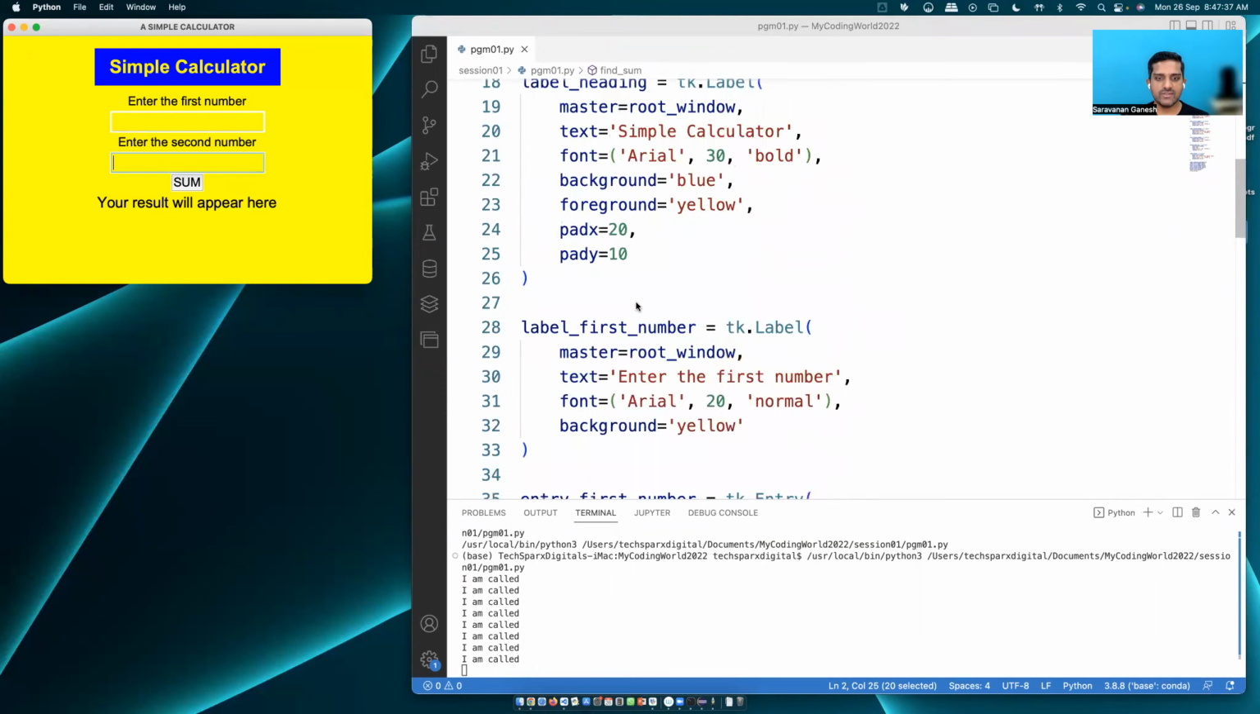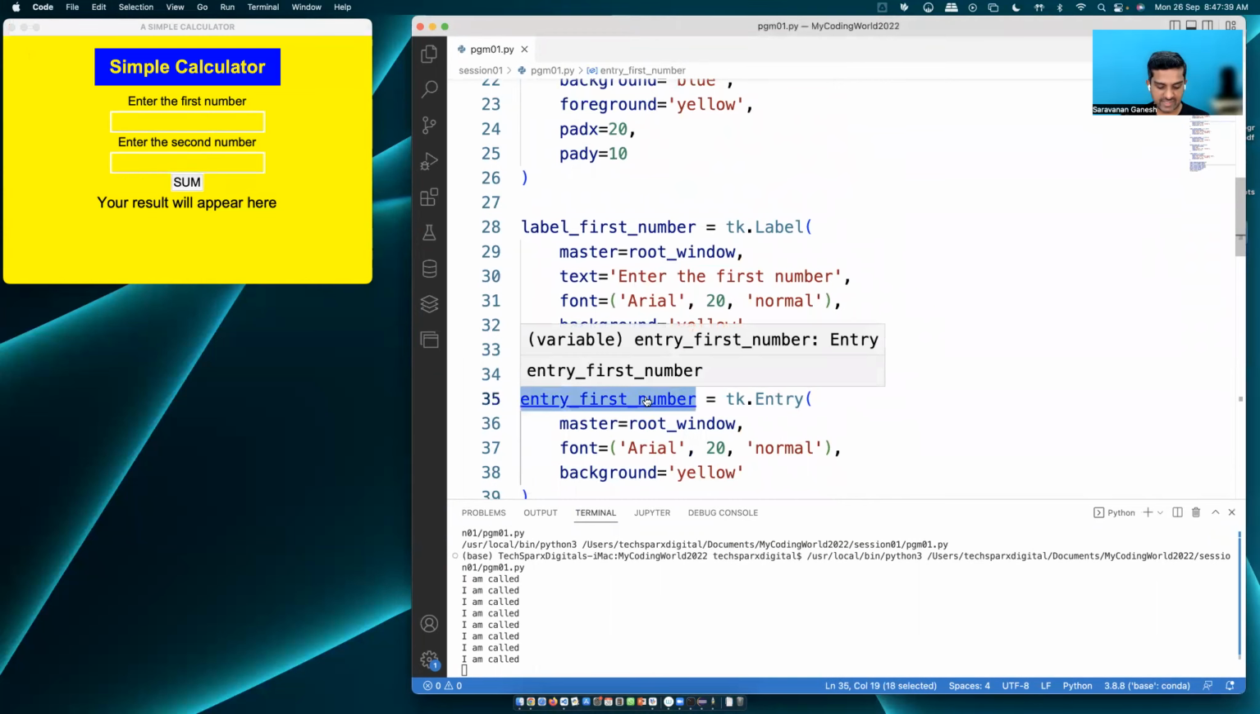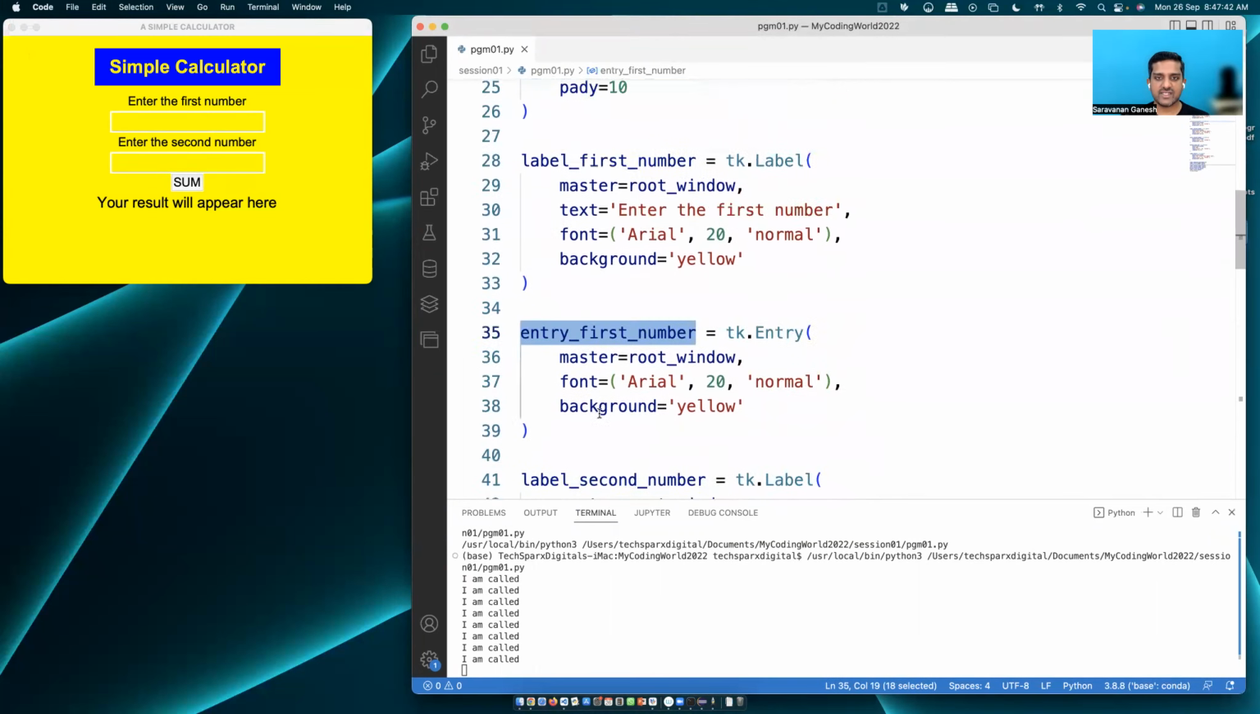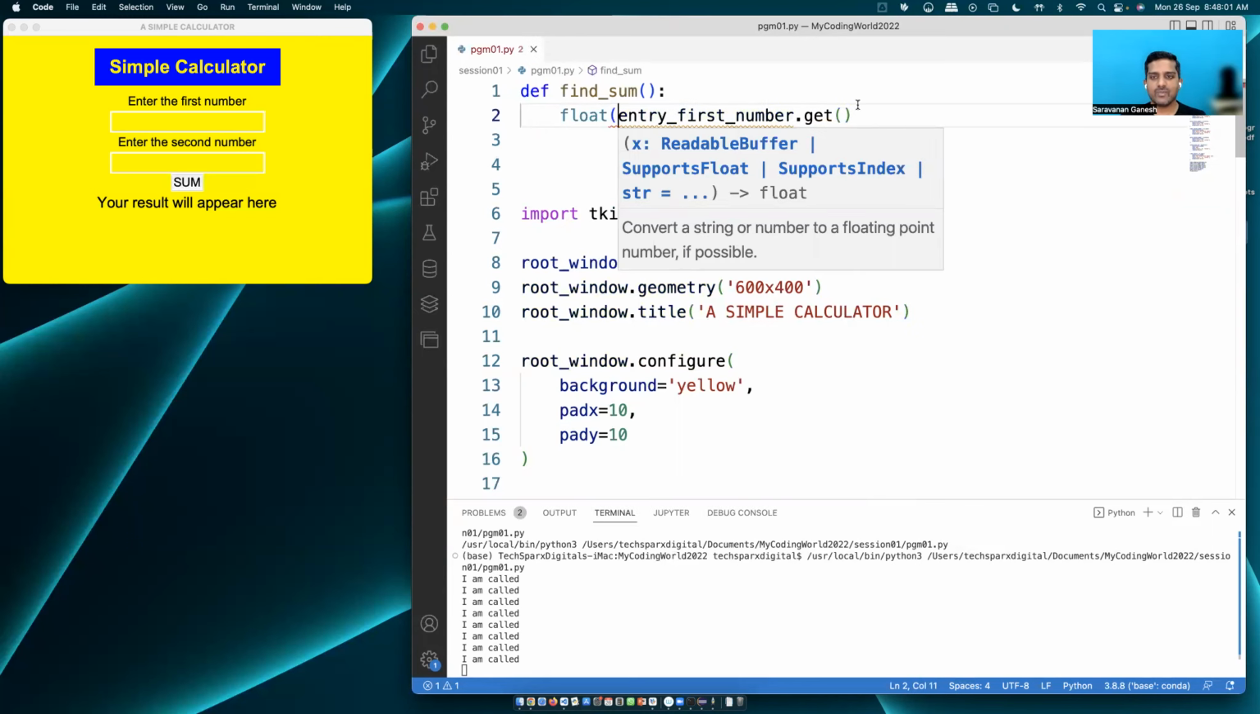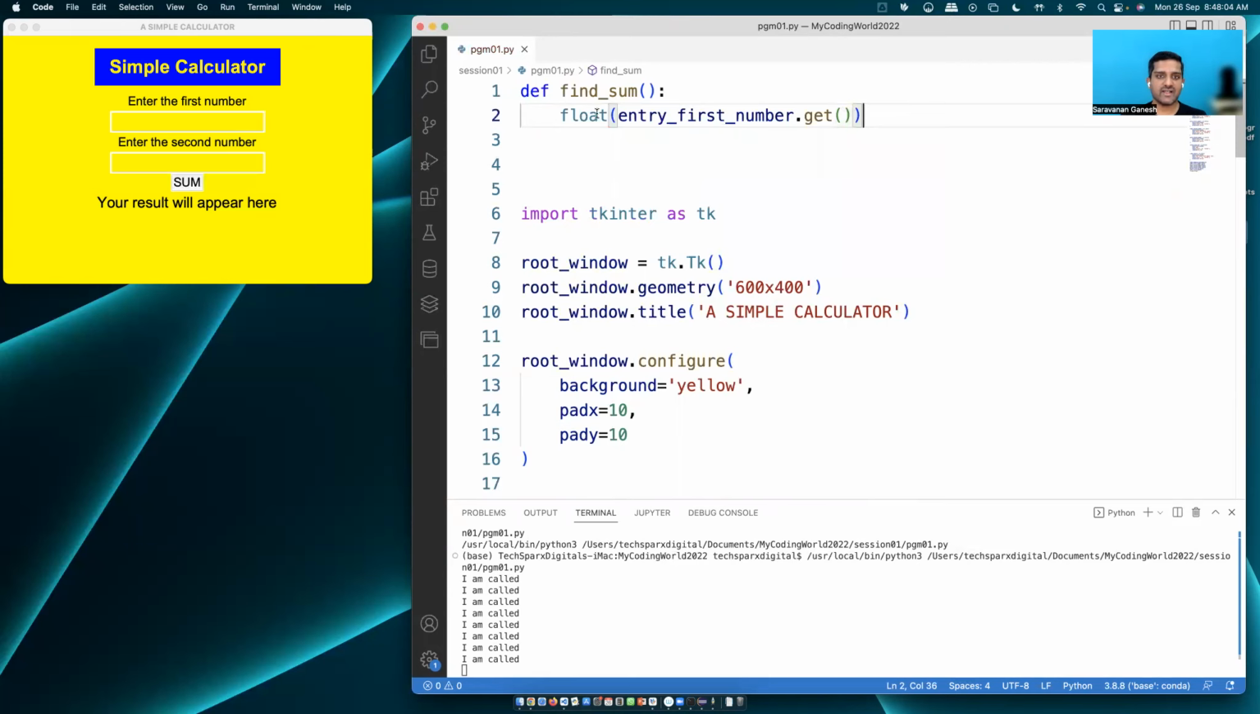So go to your code. The name of the first entry box is entry first number, and the second one is entry second number. So here, I'm not going to display "I am called". Instead, entry first number, just get the number. It can be in an integer format or a floating point. Actually, it will be in a string format, so I'm just going to convert it without worrying about the data that is collected. I'm not doing any kind of validation. So entry first number dot get the text value, then convert it into float, and then store it in the first number. I can just store the first number as A.